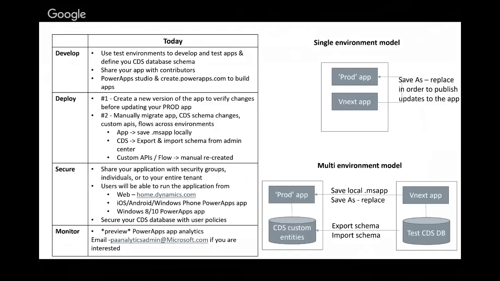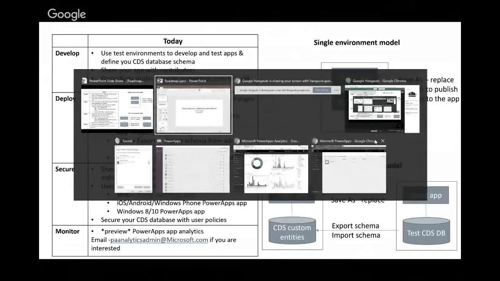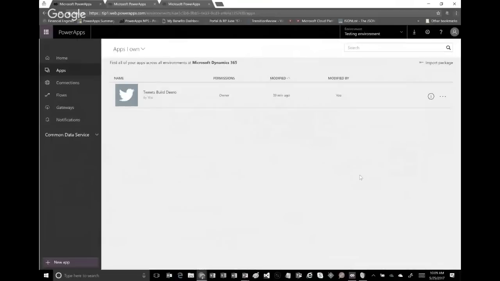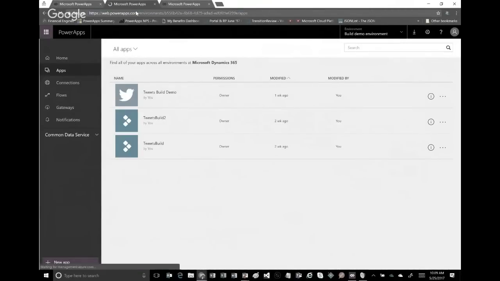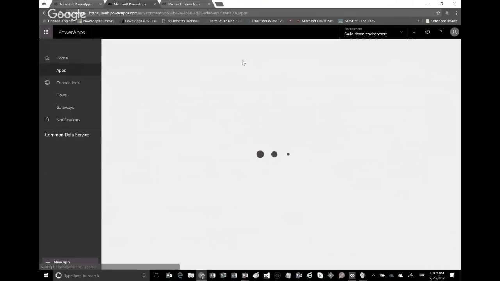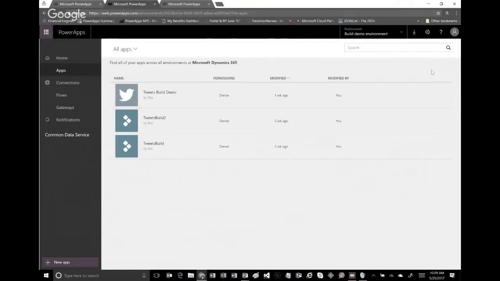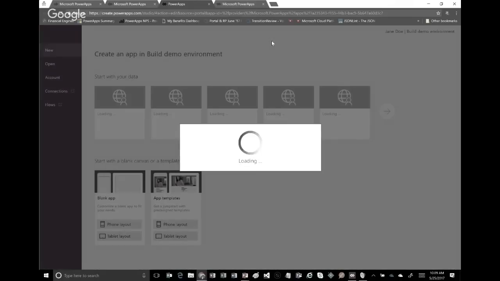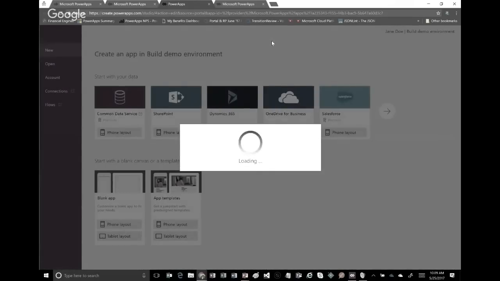So let me walk through what I'm talking about. I'm going to go within web.powerapps.com, and I actually have an app here. This is the app that I built for the build demo that we had just a couple weeks ago. It's essentially just a Twitter client, and it also leverages a common data service to source some common data or metadata for the application.